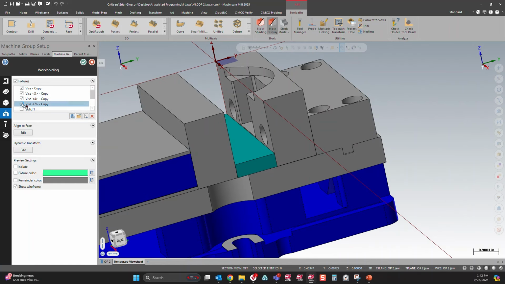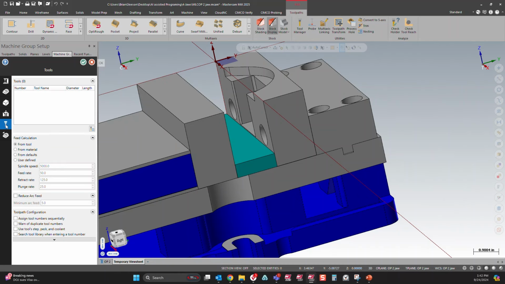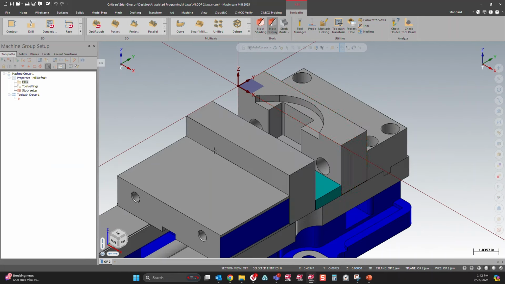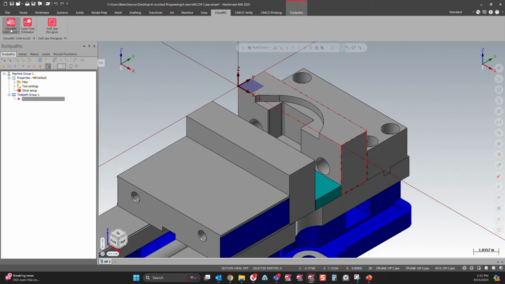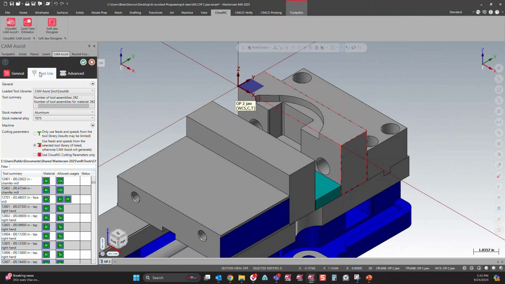And we'll turn those on so we can use them in simulation. Tool settings, again, not messing with. We now have it set up. We'll go into our Cloud Assist, Cam Assist. We'll do 3-axis, and I already have a plane, op 2 jaw. Good with that. We'll use the Cam Assist library, and I'm going to do aluminum 7075.